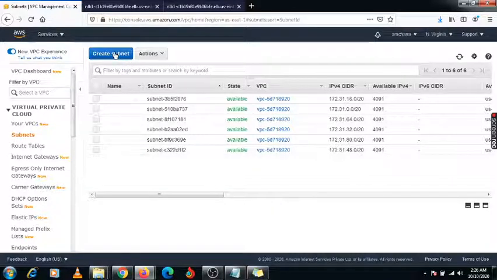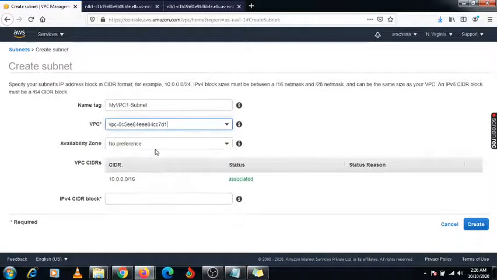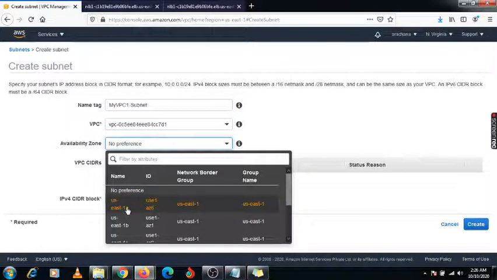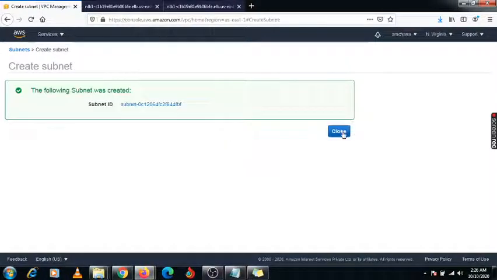Just click on create subnet. Here I am giving the name my VPC 1 subnet. Here you need to select your VPC. Here you need to select the availability zone, 1A I am going to select, and I am assigning the IP address 10.0. Here I am going to assign this network, 1.0/24, and just create it. Close it.